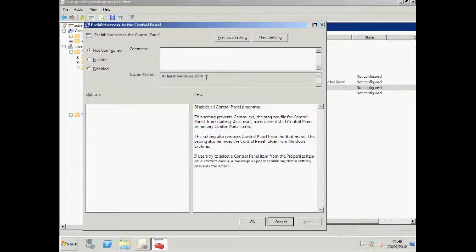It's important to look at this screen carefully because it tells us the minimum operating system this setting will work with. We're fairly safe though because this goes back as far as Windows 2000.